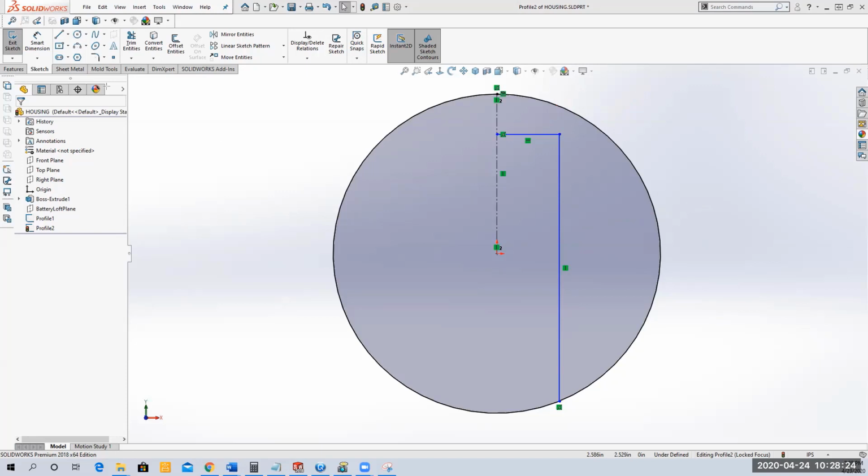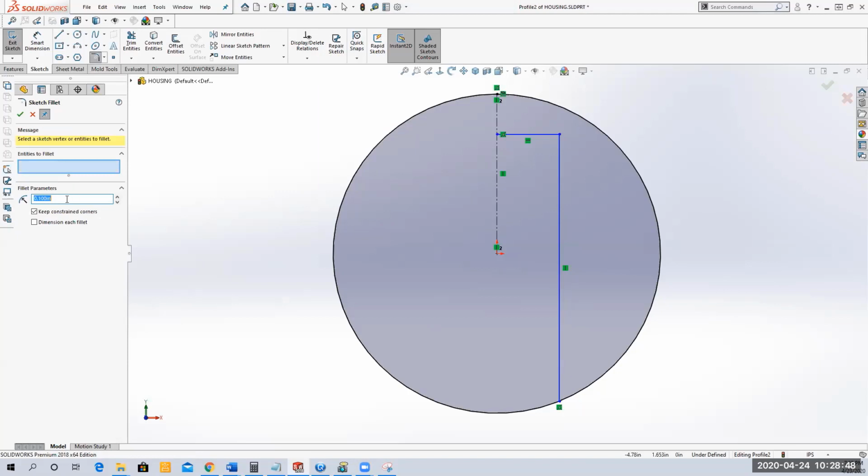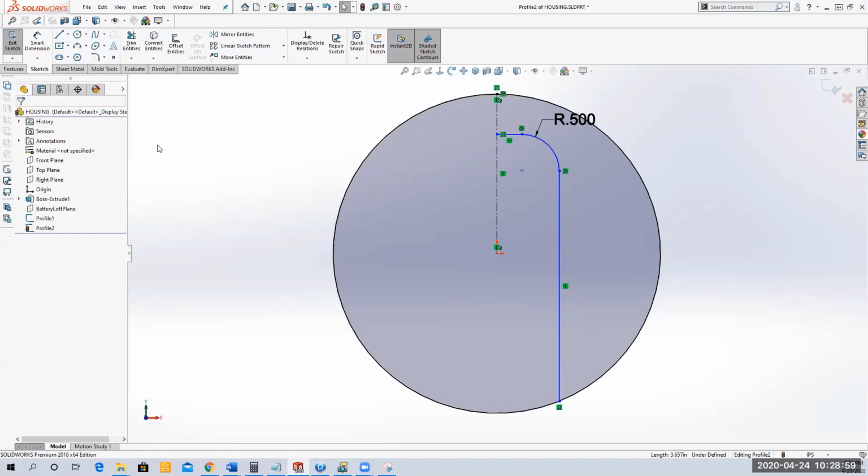Okay. Now I'm going to select the Fillet tool. The Fillet tool is located right here, on your sketch tab. So locate that Fillet tool right here. And we want to give it a radius of 0.5 from here to here. Okay. Just for now.